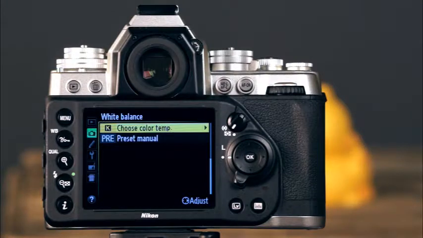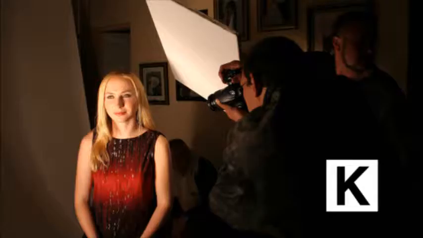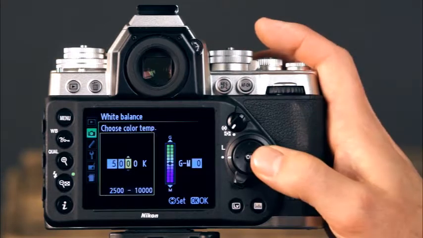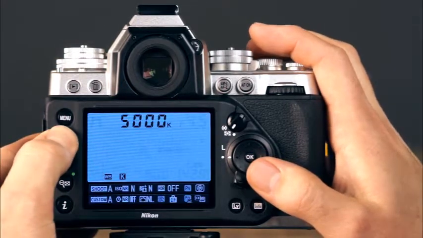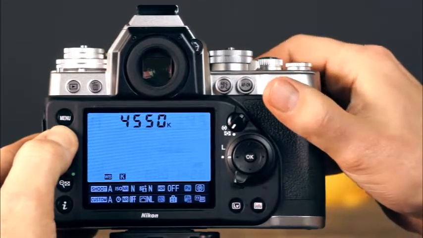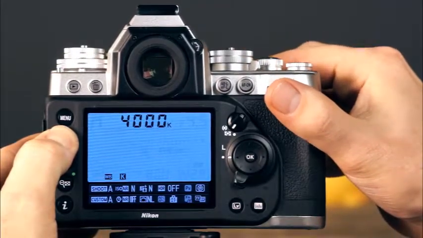The next white balance setting is choose color temperature, and it's marked with a K icon. Use this setting when you know the color temperature of the lighting that you're shooting under. You can choose the color temperature in the menu system or by pressing and holding the white balance button while rotating the sub-command dial and watching the information display.